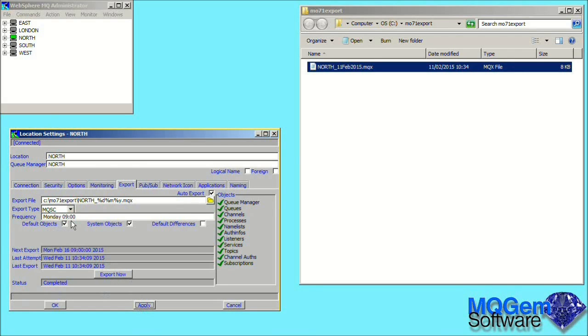MO71 now shows us the next scheduled backup time. Of course, at any time we can press the Export Now button to get a fresh set of object definitions.